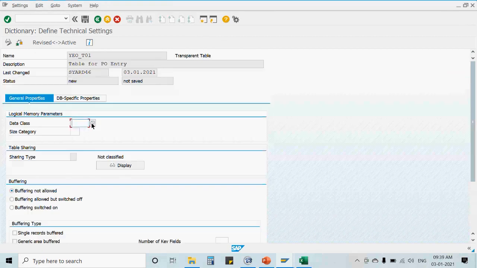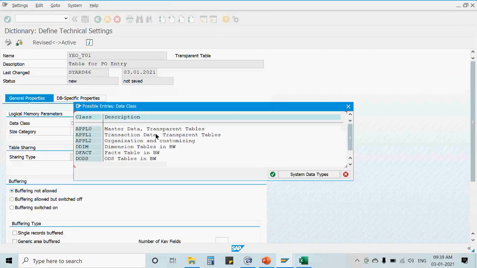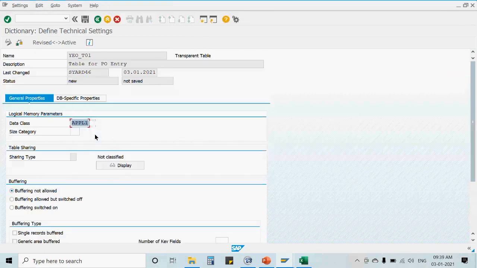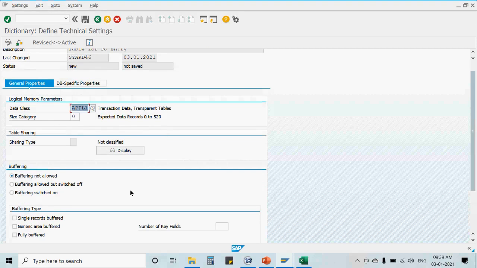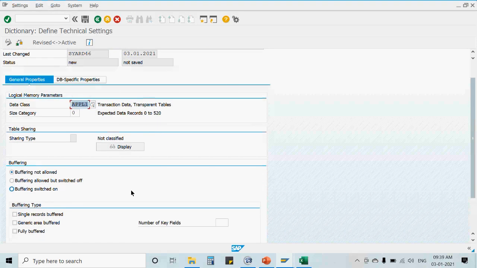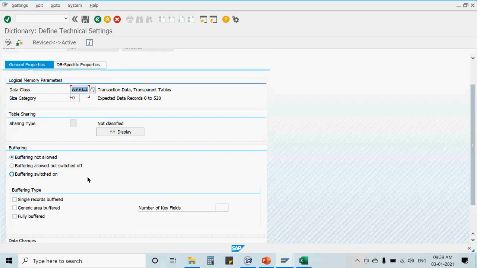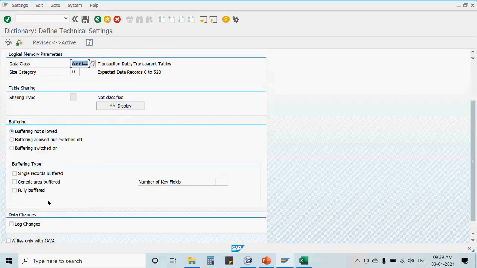We can now define a data class. So the data class for transaction data would be, let's say, APPL1. You can define a size category, for instance, let's say make it 0. Buffering we don't need because we are on HANA, and if you want to log the changes, then we can. But for this demo application, let's not load the database too much.